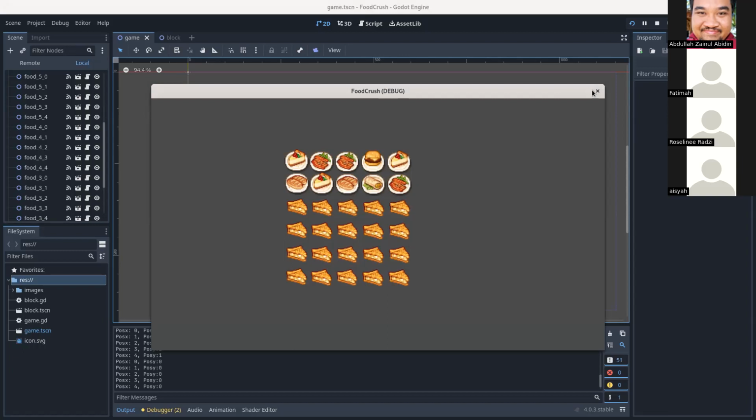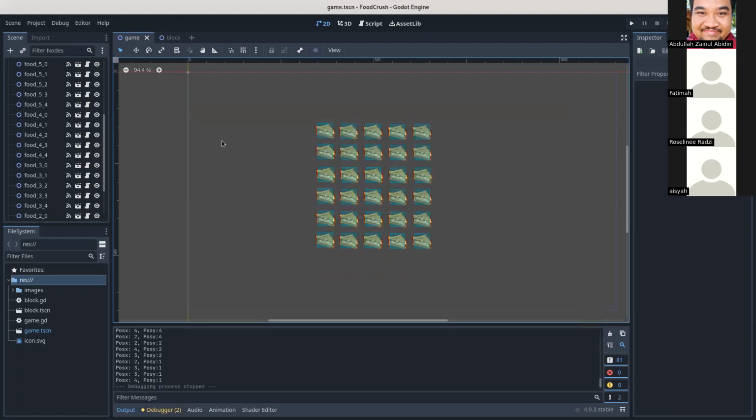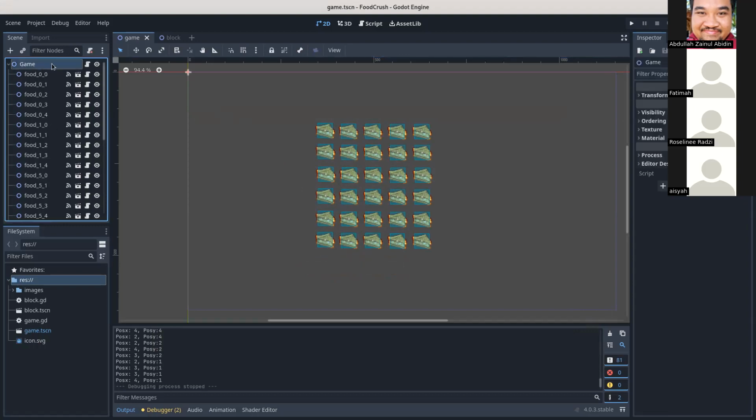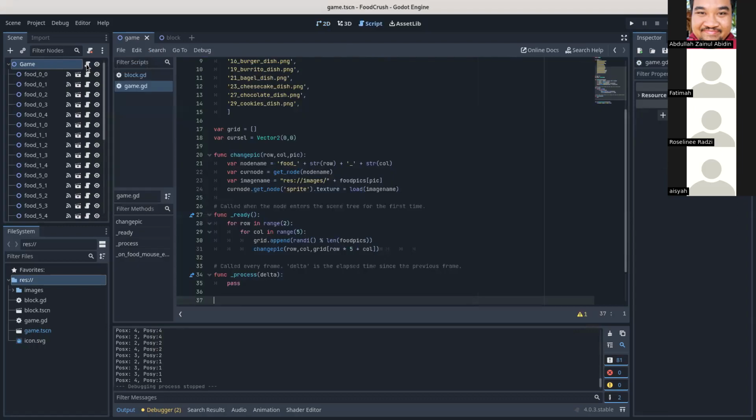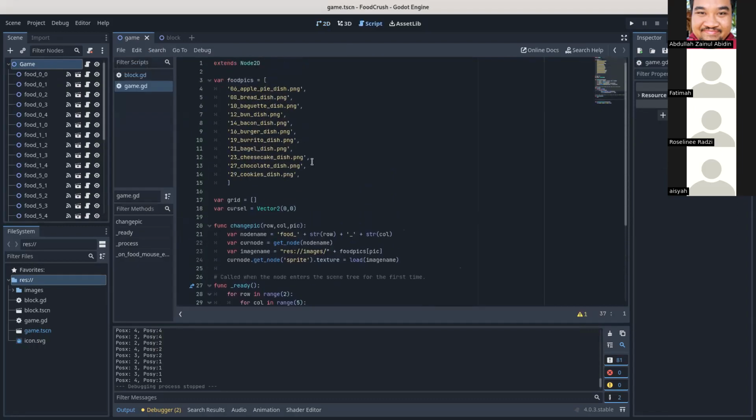All right. So next, what we're going to do is change it so that all of them come up as random. Okay. So the way to do that, you guys can go to your main node here, and click on the script. Okay. So we need a few things.